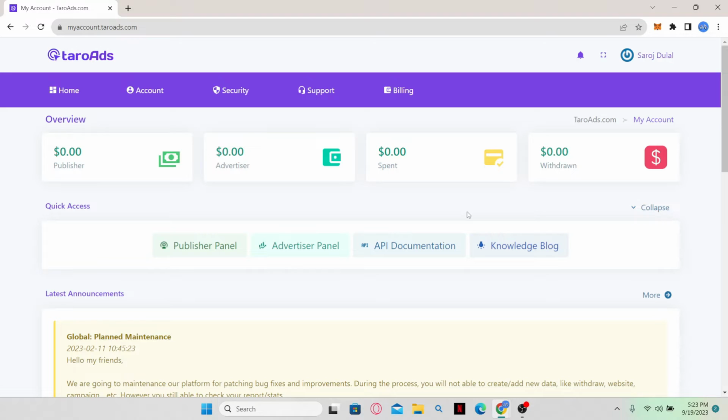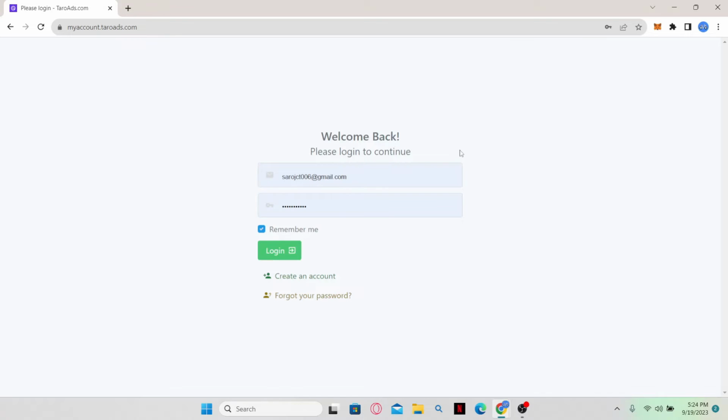Now from the dashboard, in order to log out, simply hover over to your account at the top right corner. From there you will see the drop down menu where you will see the logout button as well. Just click on it and now you will immediately be logged out from your account, and in order to log back in, you will simply need to type in your email address and your password.